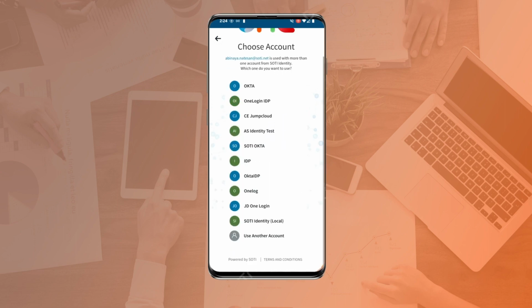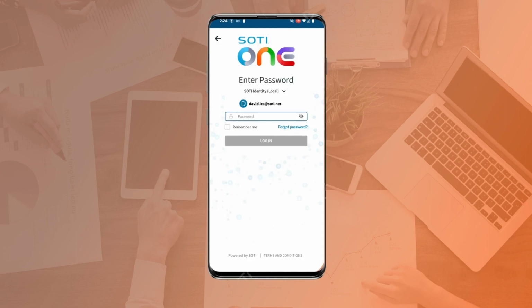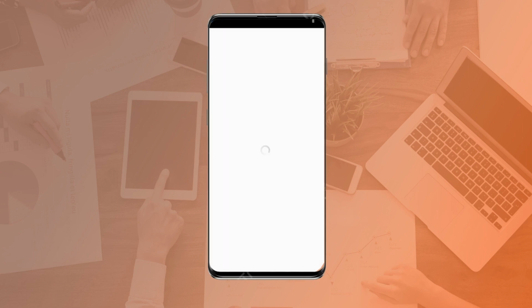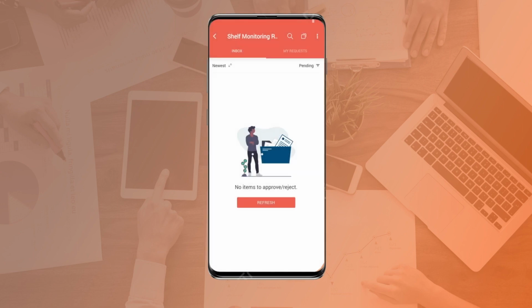In this case, I'm going to be putting my username and my password, and what you're seeing right here is me logging into SOTI Identity. Okay, so once I log in, it's going to show me the inbox area, and as everyone remembers, it is in an orange color. Now, I am not a stakeholder, I'm not an approver or a rejecter, therefore I don't see anything in my inbox.